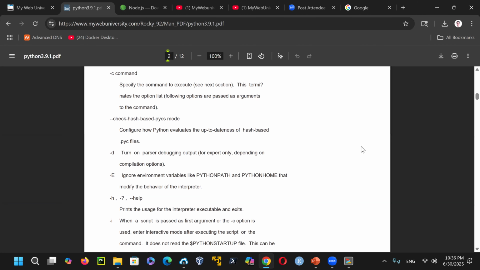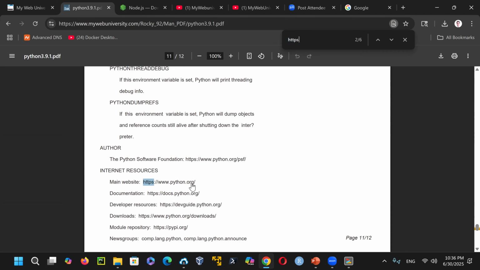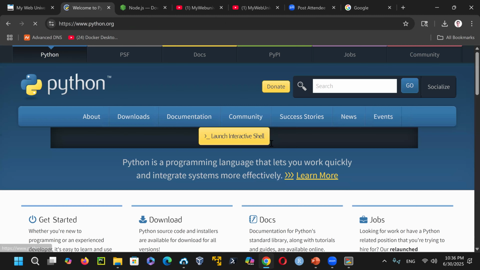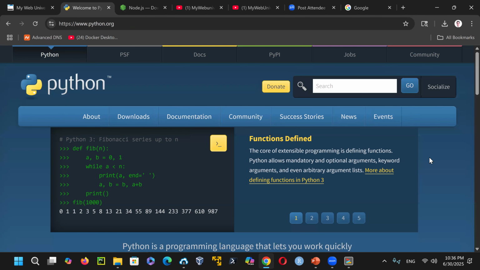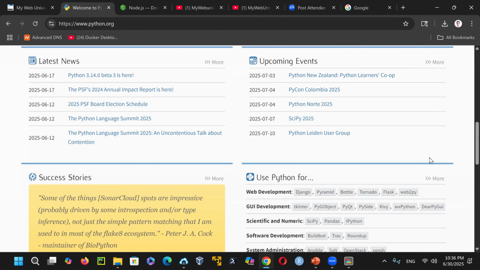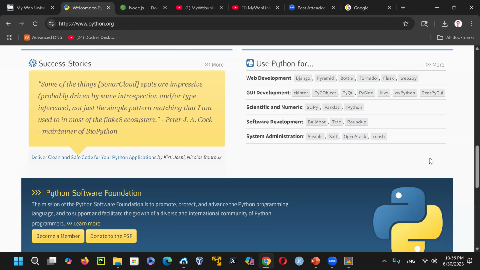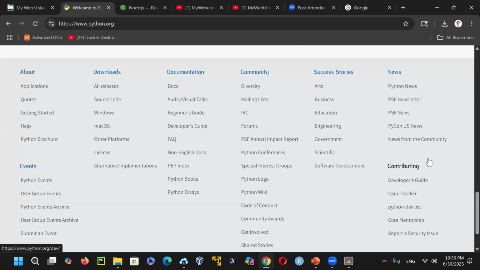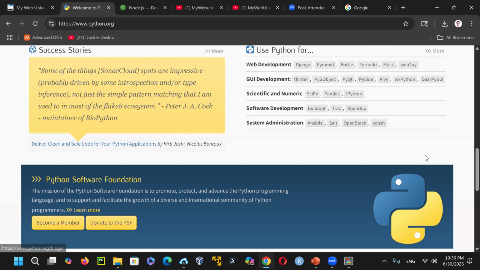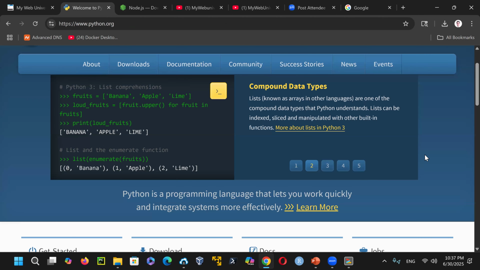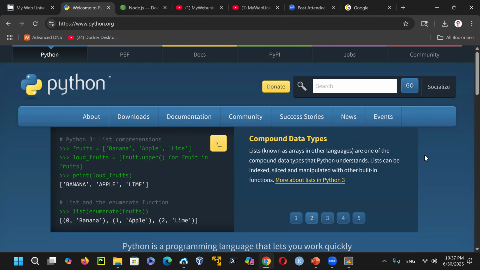And if you do a Control F, let me just do Control F, HTTPS, then you see that python.org, and now you're on the python.org website, and there are hundreds of thousands of documentation, modules and downloads and everything here available for you. You're welcome to explore it and learn it and practice it. And if you have any questions, watch my videos on these topics.